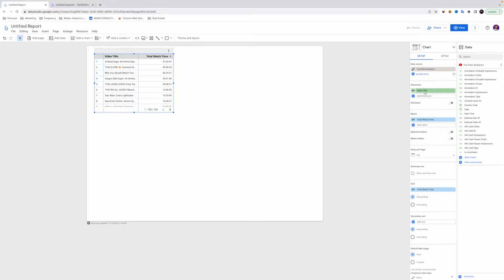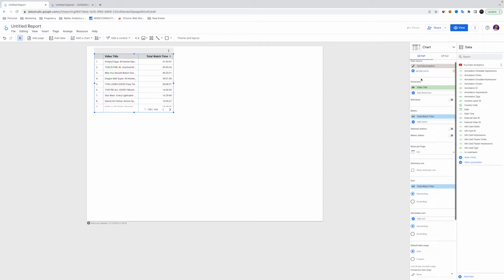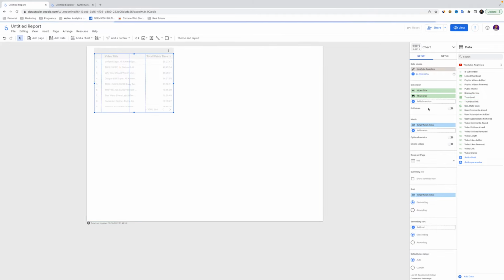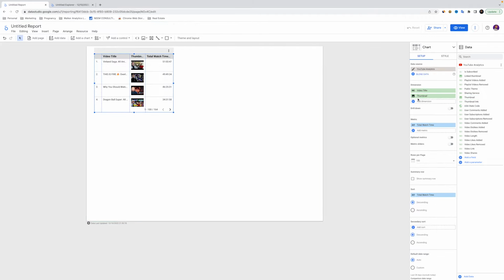Cool, so we have our dimension here, and what you'll probably have noticed already is that the setup panel is pretty much identical to what we saw in Explorer. So we have our dimension, which is video title, and we can add more than one dimension if we wanted to, or we can change the dimension itself. So let's say, for example, we want to see video title by the thumbnail. And as you can see, that will now pull in, so you can see the thumbnails for the video as well as the video title.